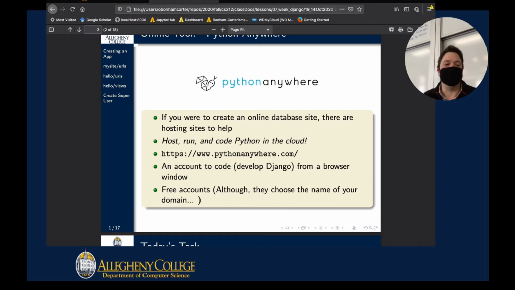One thing I want to talk about, before I get too far ahead of myself, is a website I came across called Python Anywhere. Really, what it is is that you're able to run Python in the cloud. It's not just running Python in the cloud, but you're able to actually create, for instance, a Django website and run this online free of charge.